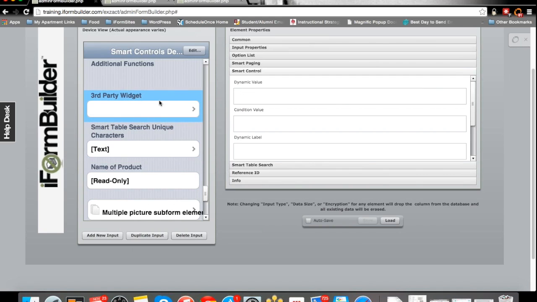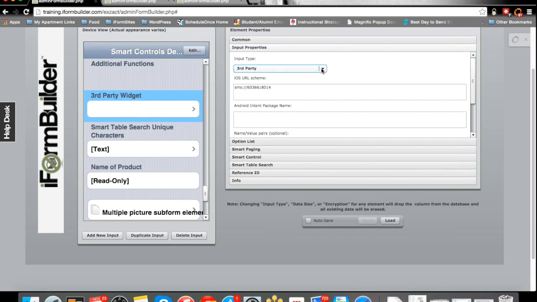So now at the bottom of this specific form, I've added those additional functions. So we have our third-party widget. This is really easy to use, and it's just by going into input properties, selecting third party, and here I set it as SMS and then the phone number that I wanted to have it send a message to. Again, you can do FaceTime, you can do a phone call, you can open Google Maps. Your possibilities are really endless. And on our help desk article about this, we do have a link to pages that will give you different URL schemes that you can use for this.